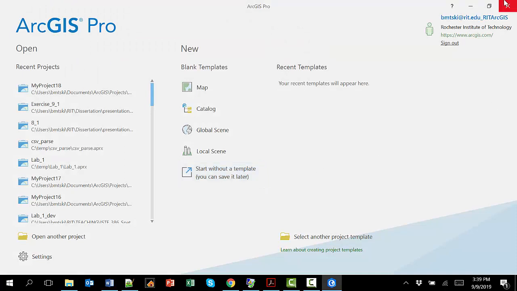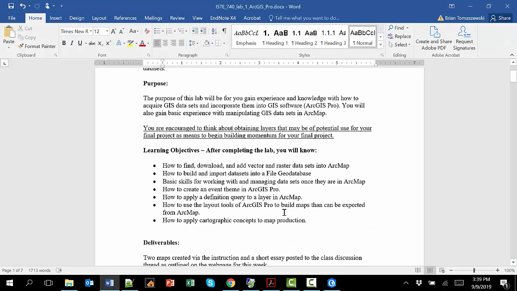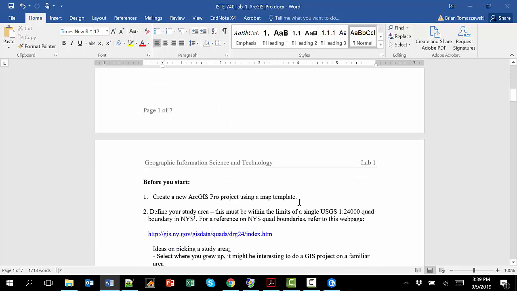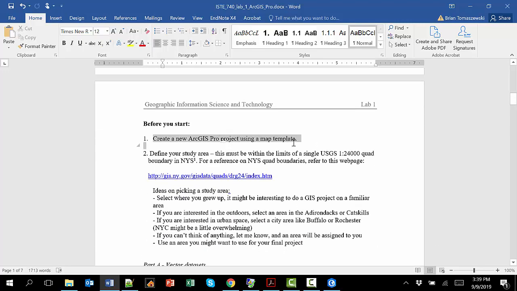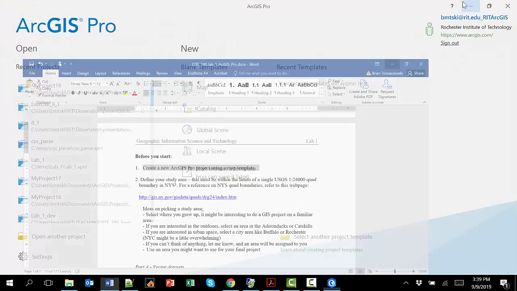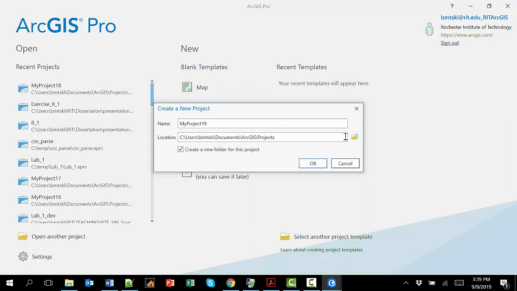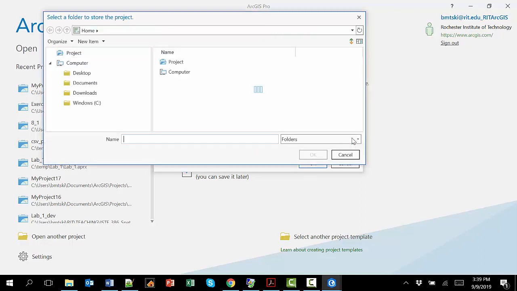If you take a look at the upper right here, there's my ArcGIS Online for RIT, and I'm good to go. Now, if I follow along with the instructions, I'm going to skim through these just to show you some of the major tasks. It says right here, create a new ArcGIS Pro project using a map template.